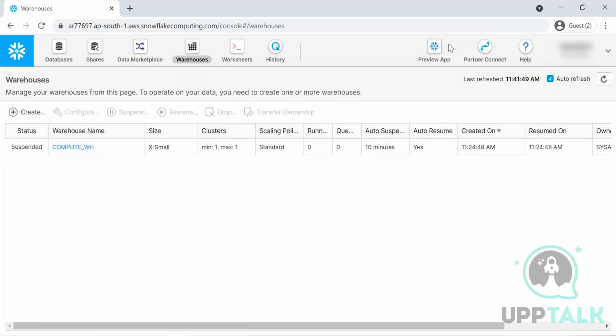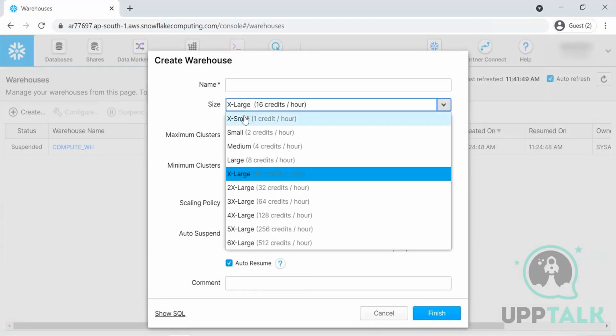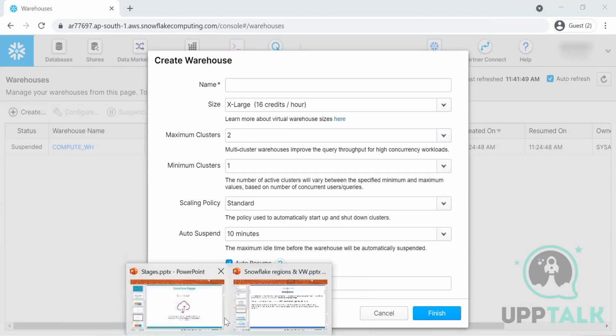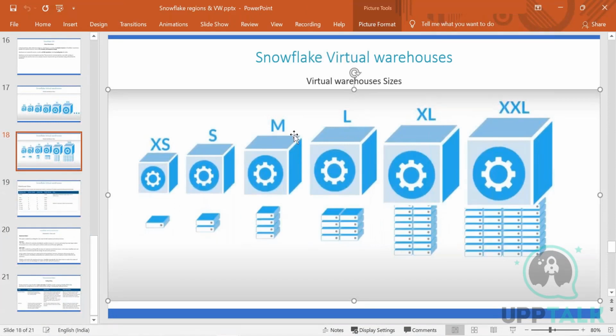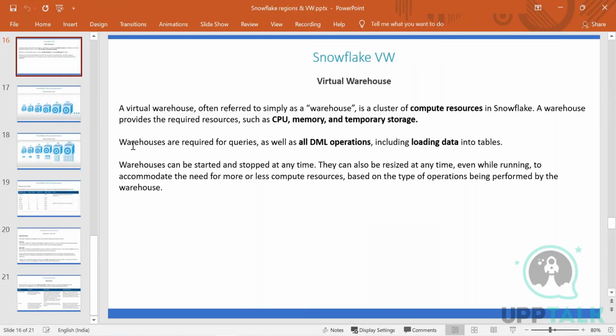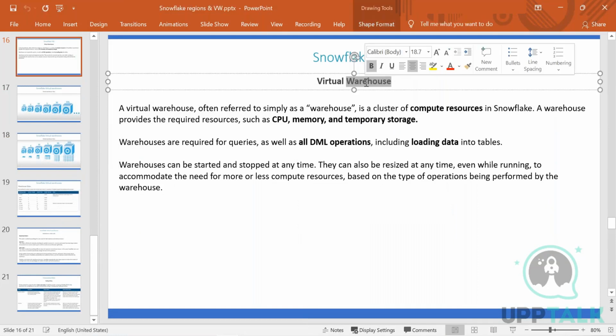Here, if you click on the screen and click on create, it will show you the list of warehouses: extra small, small, medium, large, extra large. We'll see warehouses of different sizes, which start with extra small and go up to 6x large. So let's understand what this virtual warehouse is.